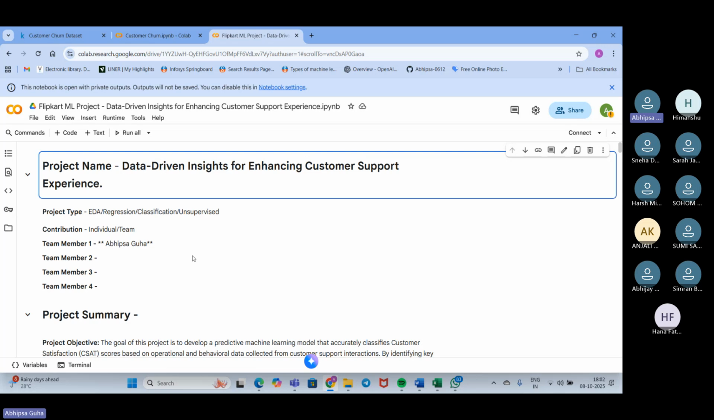Next, you need to mention the people's names. If it is an individual project, your name should be mentioned, or if it is a team-based project, then all of the members' names should be present. So up to this much, is it clear how you need to start off?